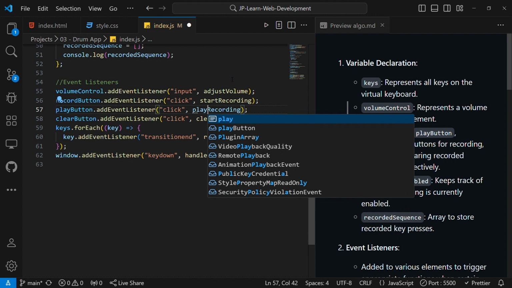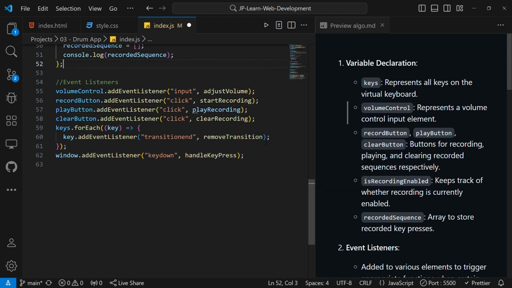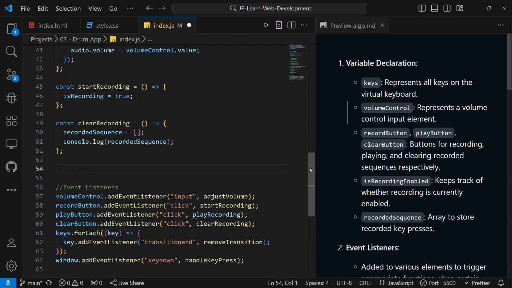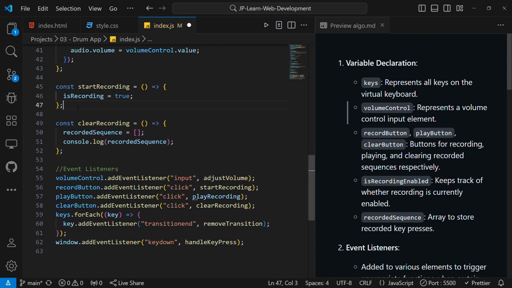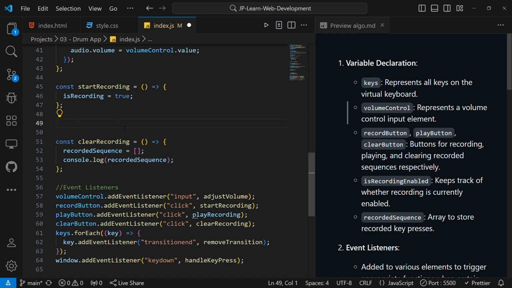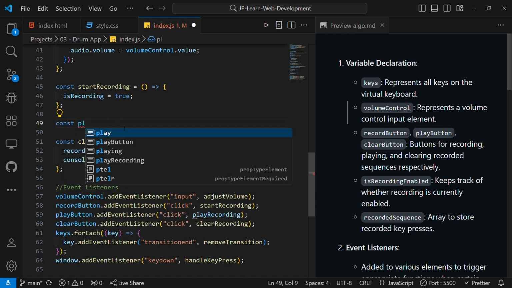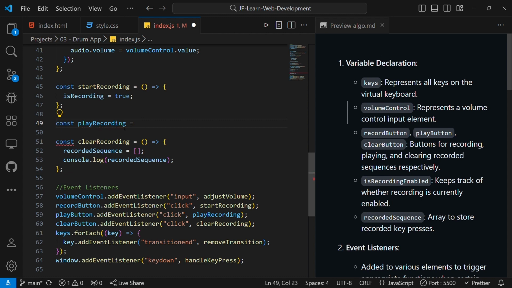That playRecording will work similar to this. It's not there yet, so let me just create it first. Let me create it here so that it can flow. You start recording, then you play, then you clear. Makes sense to me that way. So I'll call it const playRecording, it's called playRecording here, and it goes to an arrow function like that.